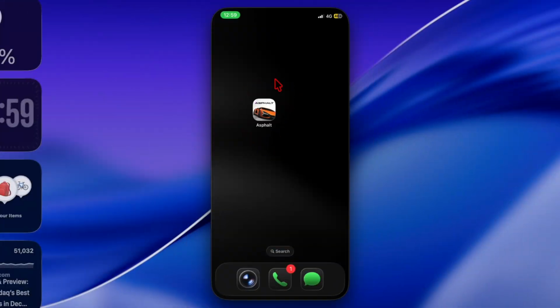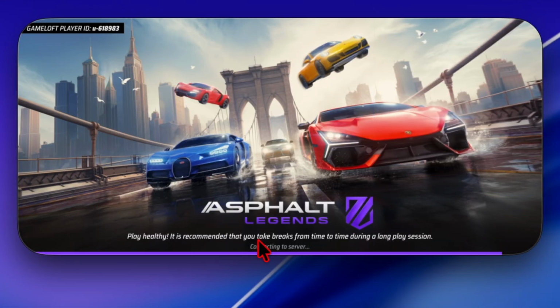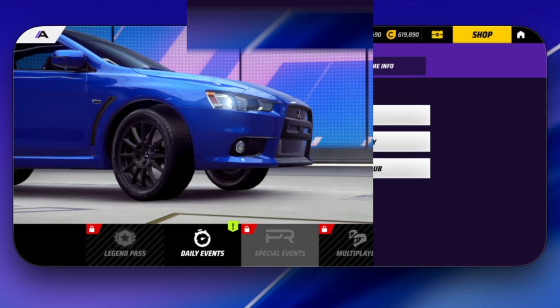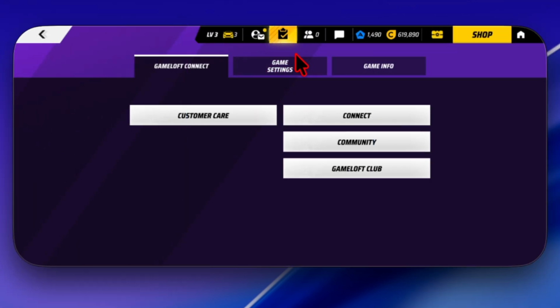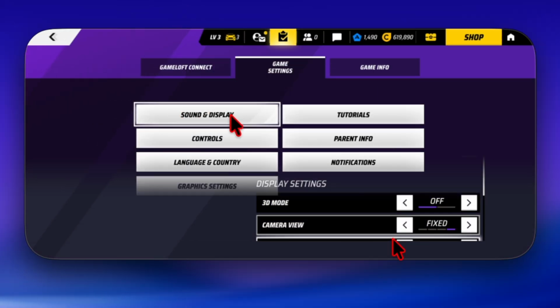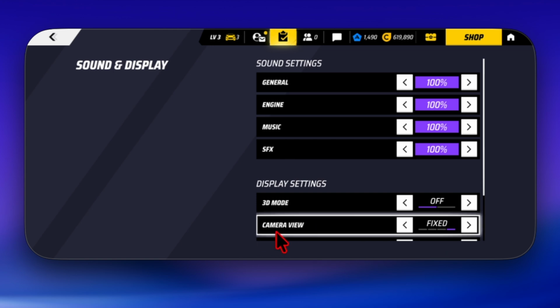First, you have to launch the Asphalt Legends game on your device, and then hit the settings icon located at the upper right corner of the screen. After that, tap on the game settings tab, and then choose the sound and display option. Then head over to the display settings and hit the tiny arrow located right next to camera view. Now you have four options to choose from.